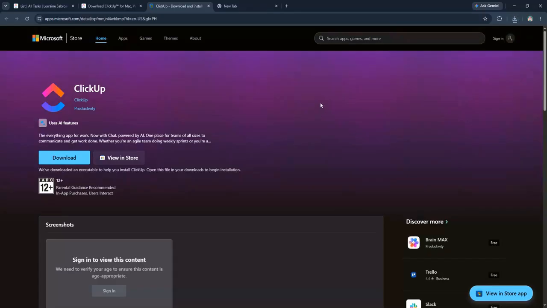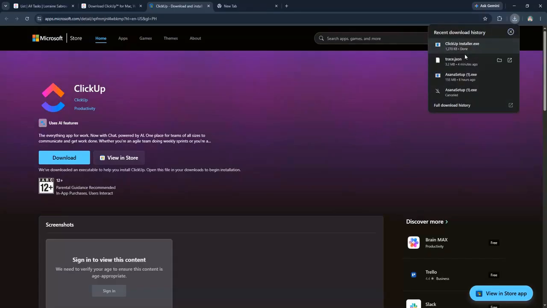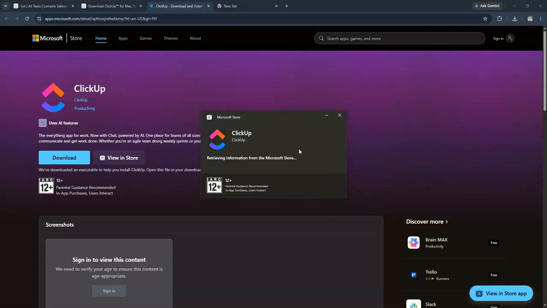Once the download completes, open the installer file. Follow the on-screen instructions to complete the installation process. It usually involves agreeing to the terms and conditions and choosing a location for the installation. Once installed, open the ClickUp app from your Applications or Programs folder. You'll be prompted to log in again, so use the same credentials you used earlier.